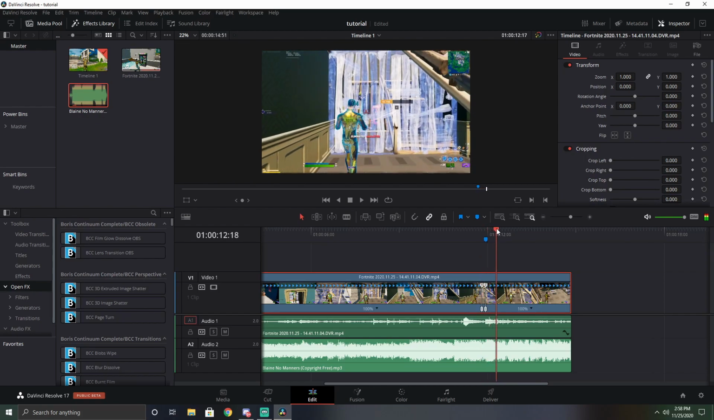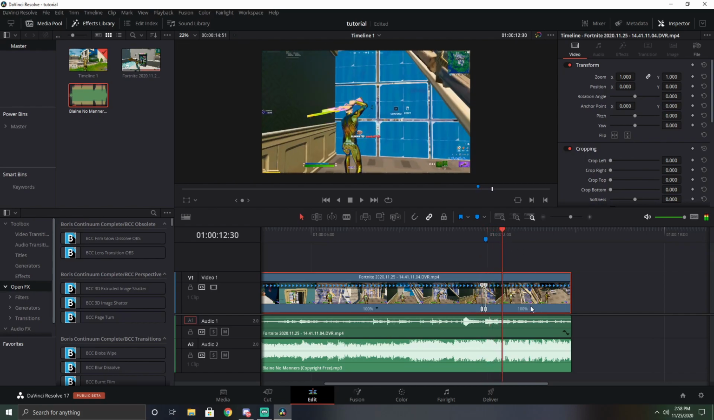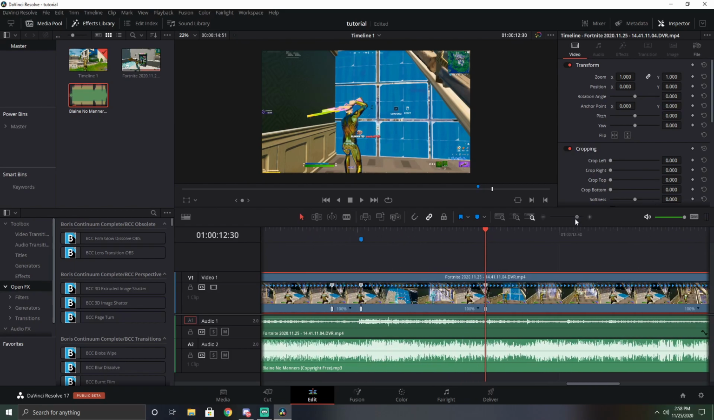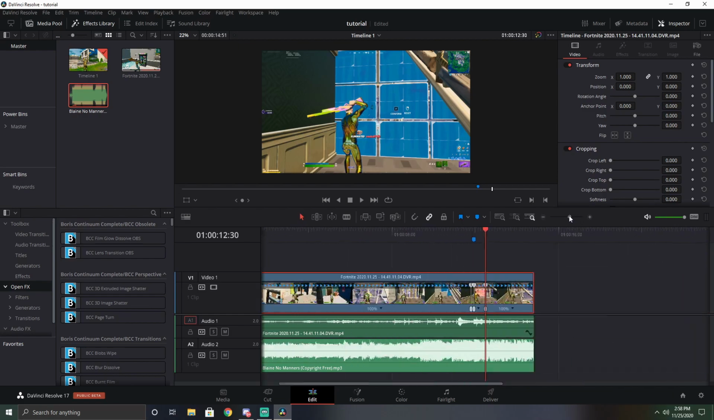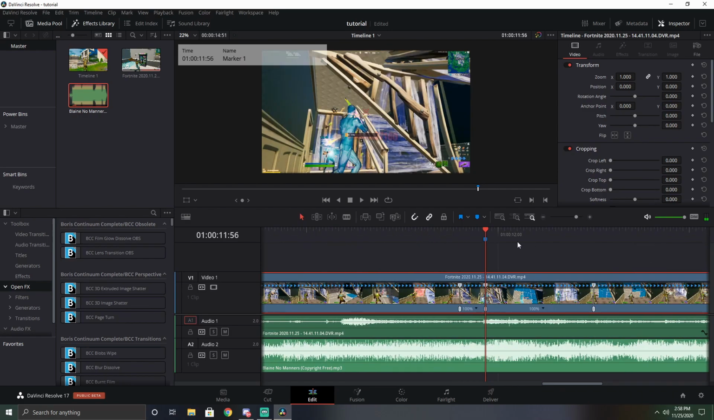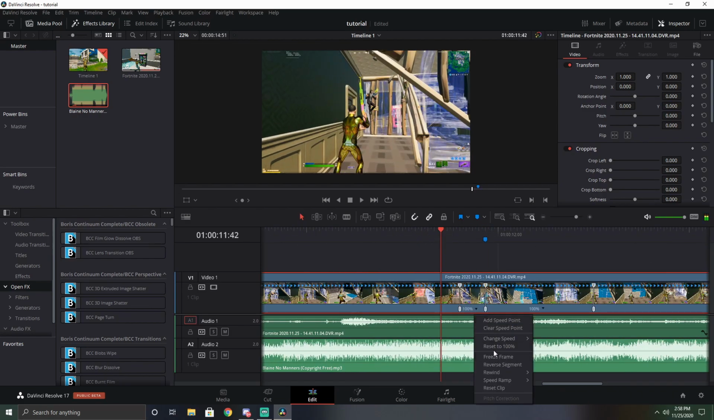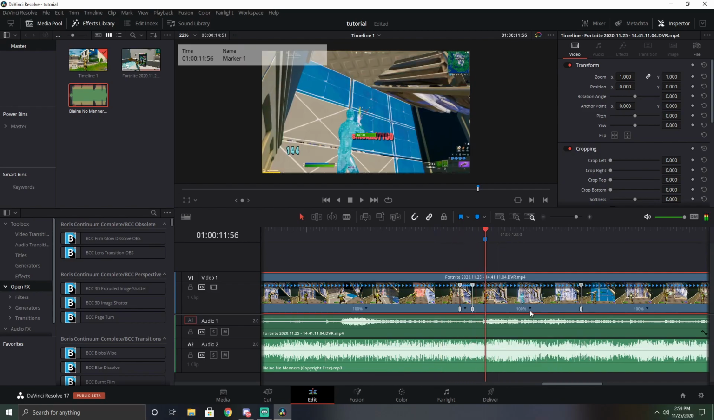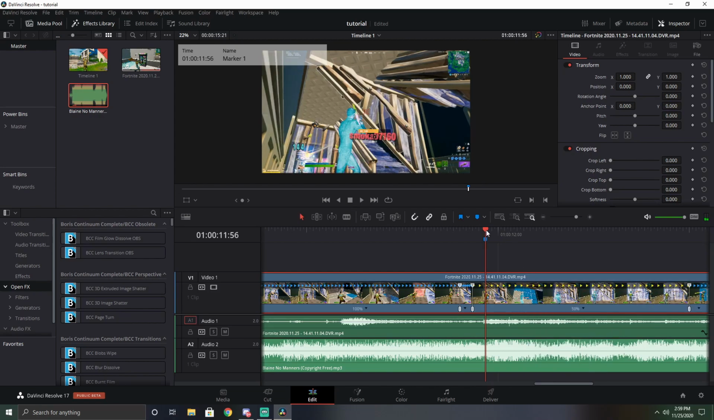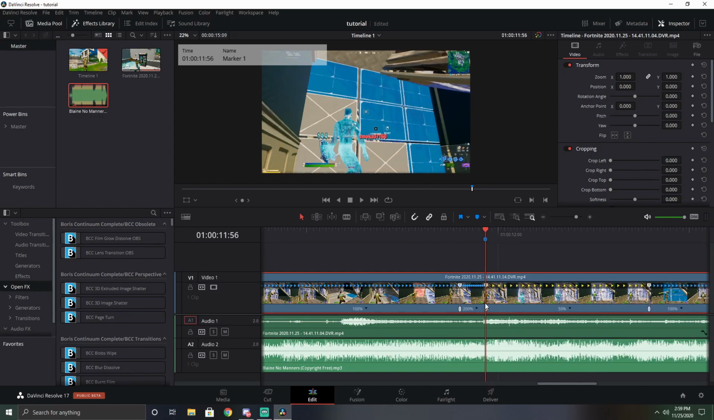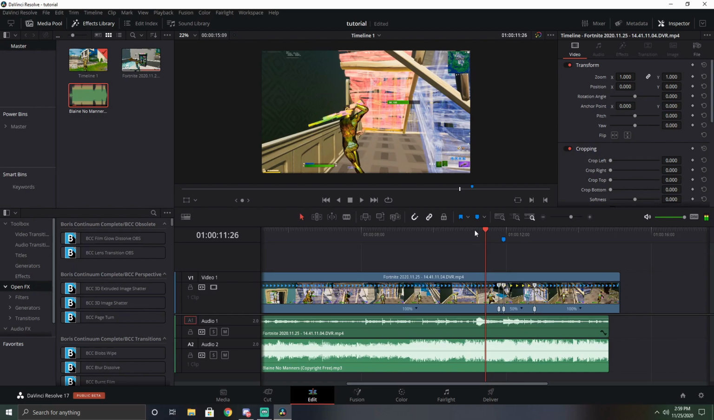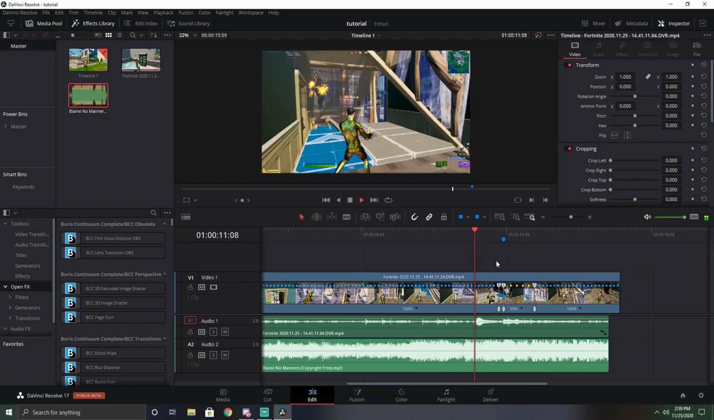So like right about here, I want to end. I'm gonna add another speed point. I'm gonna zoom in right here with this little zoom in tool, should I call it? And the first speed point, I'm gonna make it 200%. The second one, I'm gonna make 50%. This is gonna make the clip very smooth. Let's see how it looks. It might look off at first, but we can just fix that.